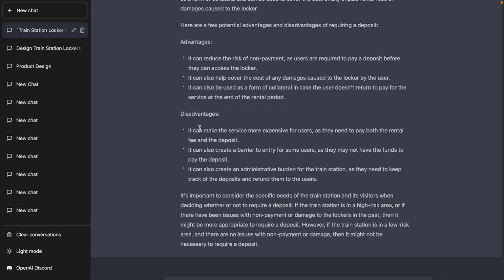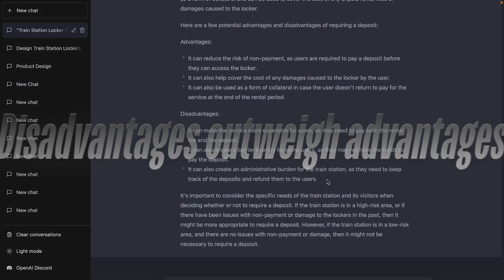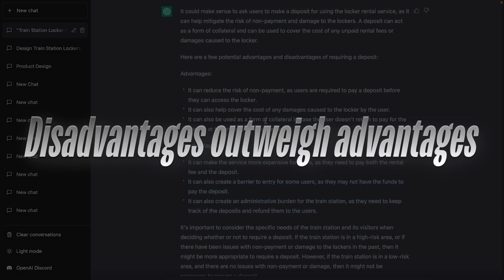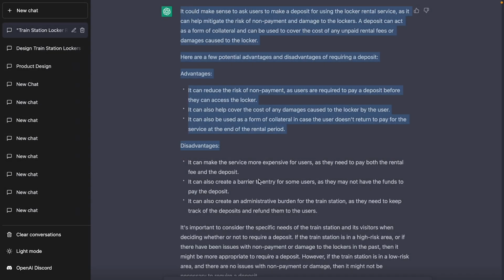The disadvantages, right? It can make it more expensive for users as they need to pay both the rental fee and the deposit, obviously. It can be a barrier to entry because sometimes people may not have a big deposit in the beginning. It can also be an administrative burden for the train station as they need to keep track of the deposits. Then there are going to be tickets and issues of reversals or refunds, and all of those problems might come in, right? So the disadvantages are actually more severe than the advantages. So it's better to not have deposits so that we can prevent these disadvantages.